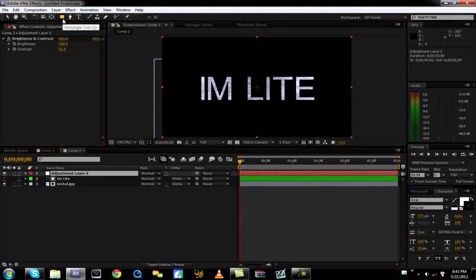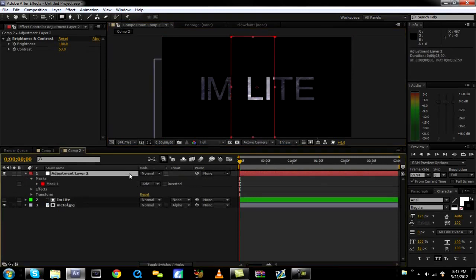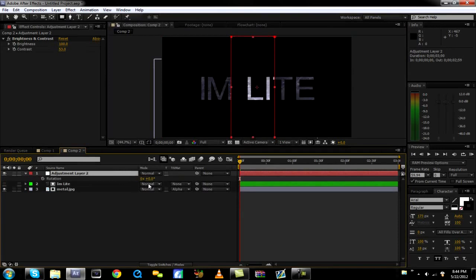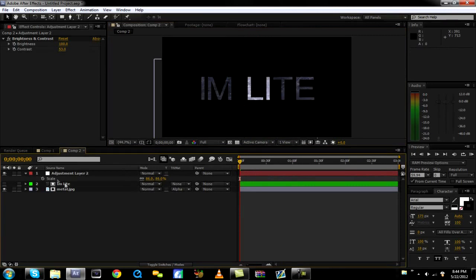So just grab the rectangle tool, and I just drew a mask right here. And then what I did is I rotated it. So push R on your keyboard with the adjustment layer 2 selected, and I turned it negative 17. But I'm actually going to scale this down a little bit just because I think it's a little too big. There we go. Maybe move it in a little bit. All right. Looks good to me.